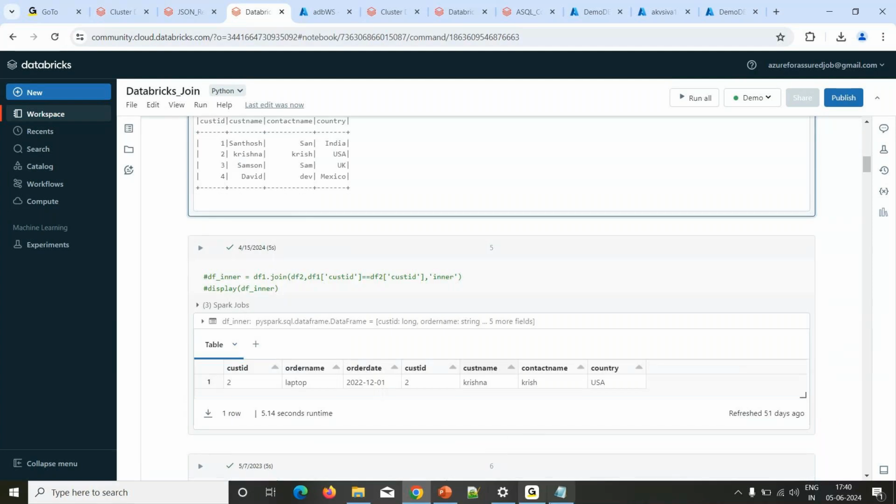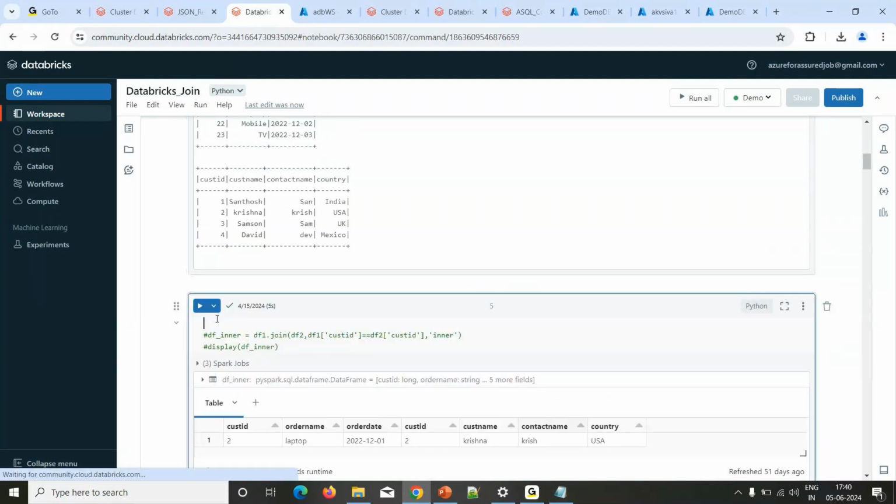So what I'm going to do now is take the different types of joins that are available. We know them: inner join, left join, right join, full join, and cross join. The same thing I'm going to do here. I'm going to take the output into this one. The data frame one I'm going to join with the data frame two.